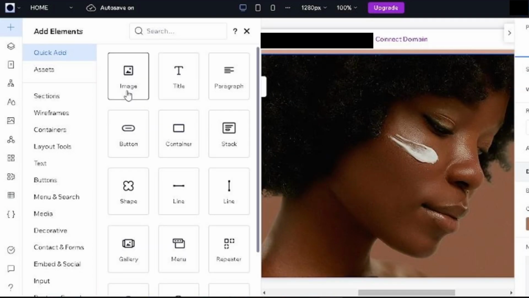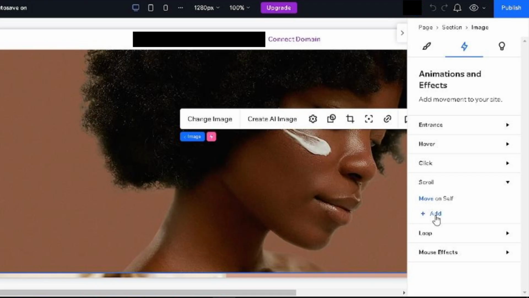So let's get started. The first step you'll have to do is to go to the WIX Studio editor of your website. Once over here on the top left hand side, click on the plus icon, and then once in here tap on quick add, and then just click on image, and then just select and add the image you would like.